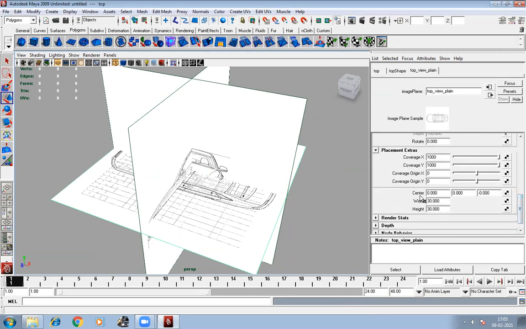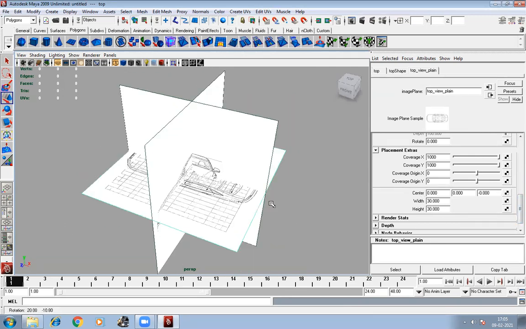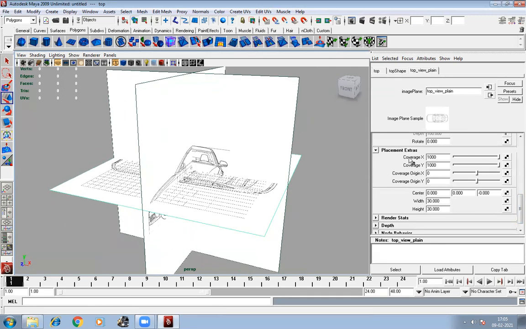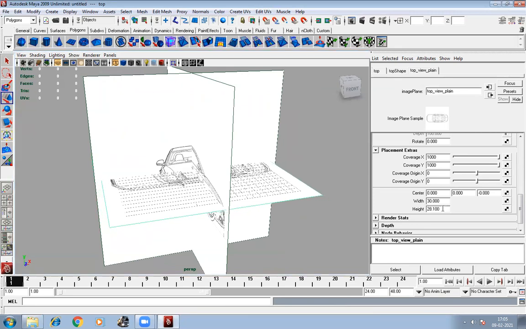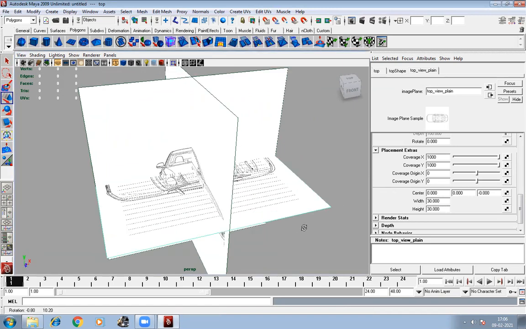Next, one more important point of this image plane that we have to understand is this placement extras. In this you have center, width, height. This is the size of the image plane, width and height. If I click here and Control and middle mouse button drag left and right, you can increase or decrease the height of this image plane. So I'm just making it 30 as it was by default.